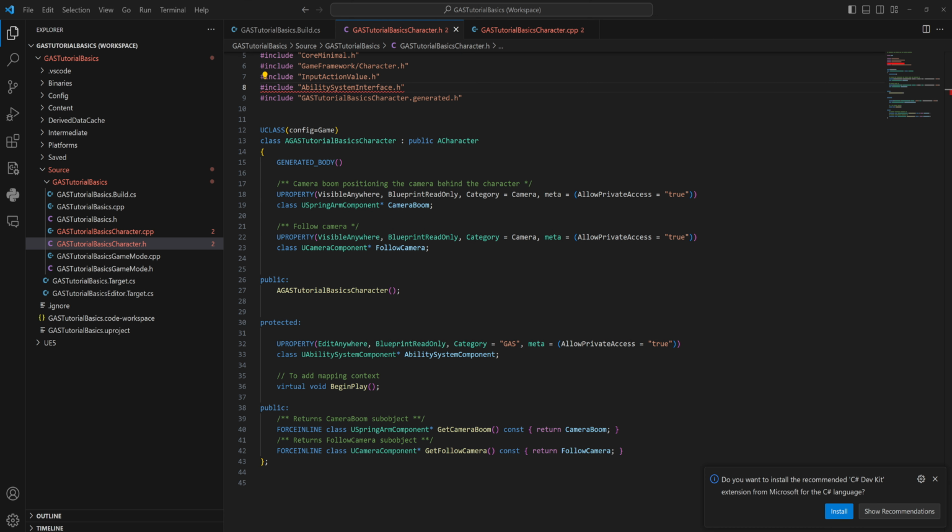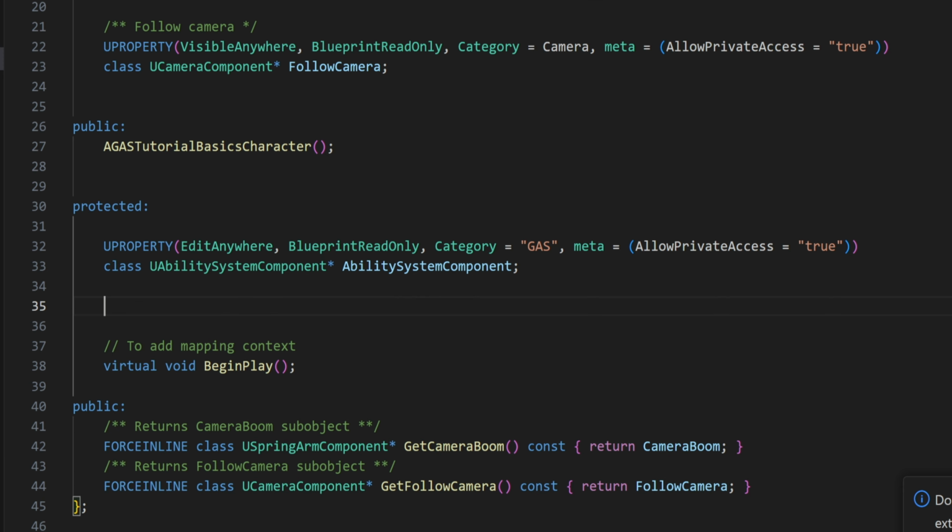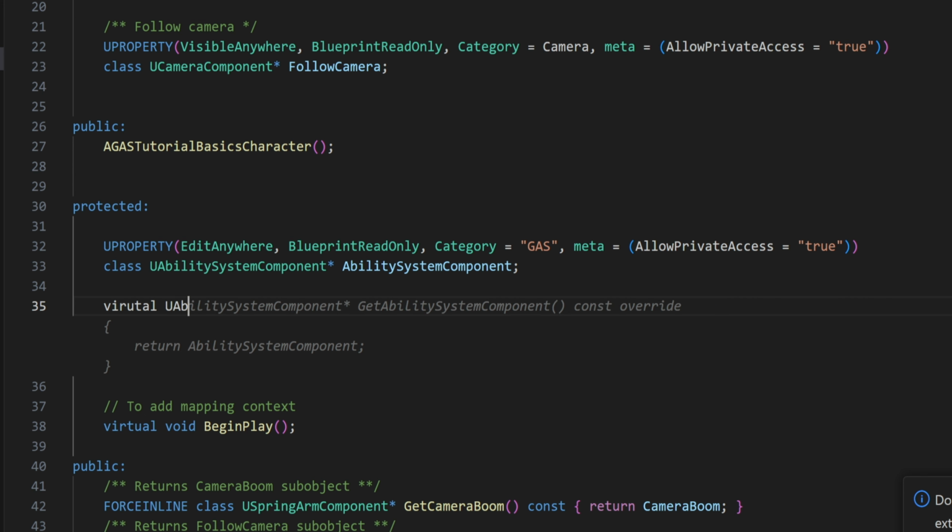Because with that header file included, we can now also, after our public ACharacter, put a comma, and then we can include the interface. So that will be our public IAbilitySystemInterface, which now we have access to the functions that live on that. So the one that we're going to be using will be the virtual UAbilitySystemComponent pointer GetAbilitySystemComponent, which will be a const override, and that will just simply return our AbilitySystemComponent.